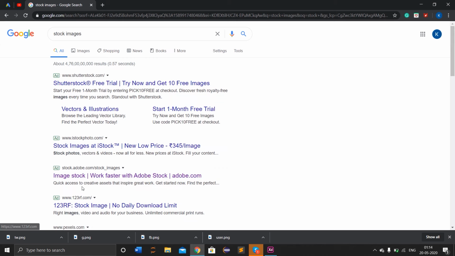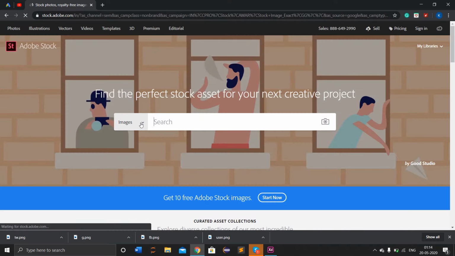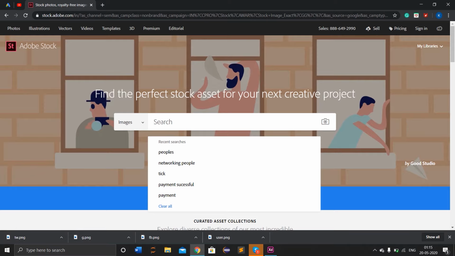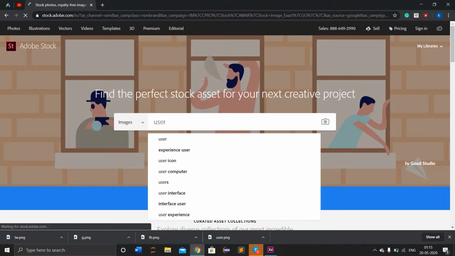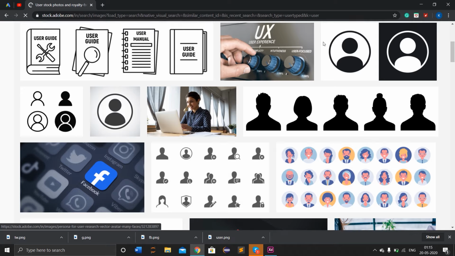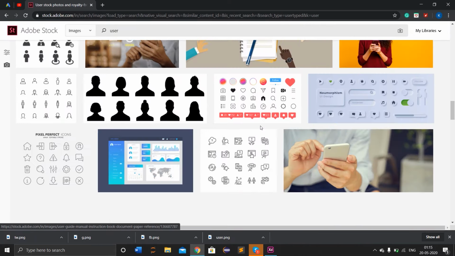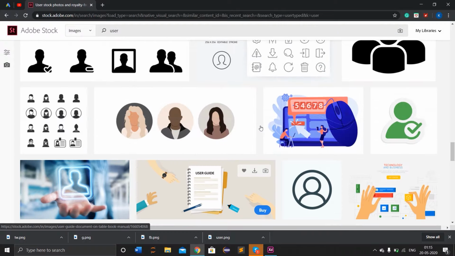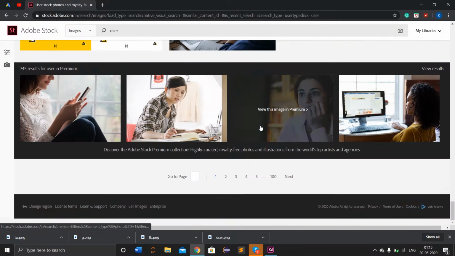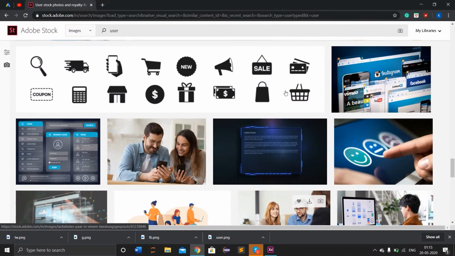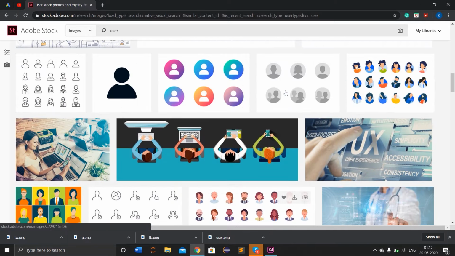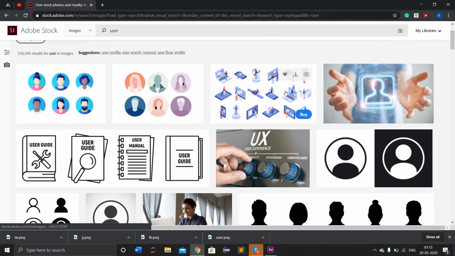Yes, which will take you to the Adobe site, and you can just fetch images from here. Images, videos, templates, anything can be downloaded easily for designing. And here you can just type a user, and you see lots of images here, right? You can take any one of these images for your designing.